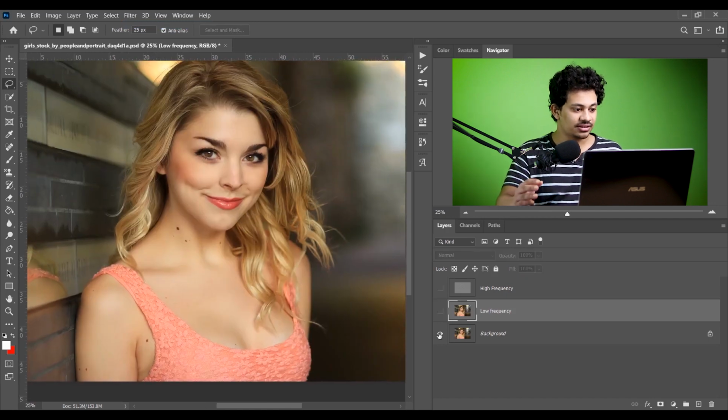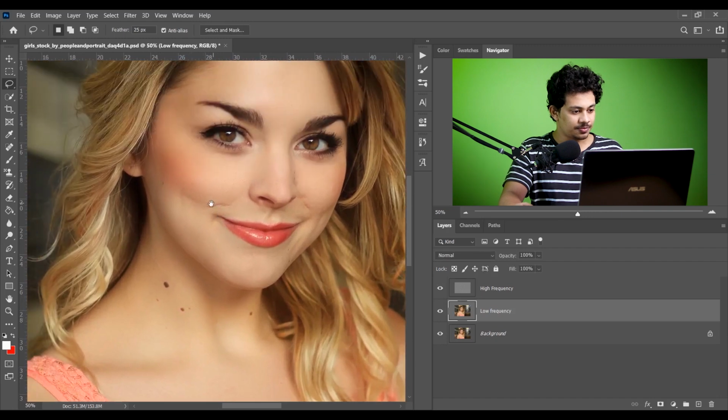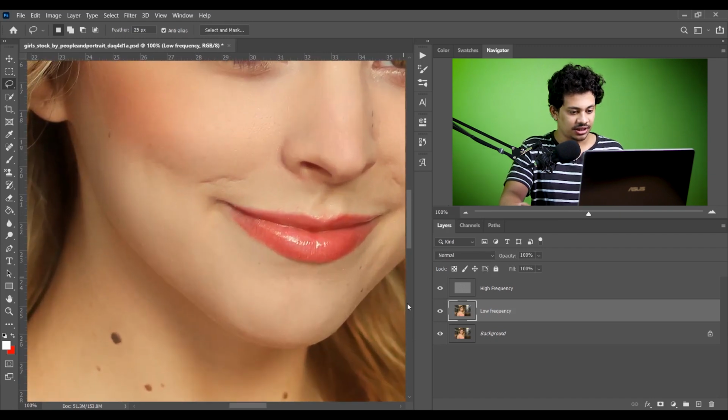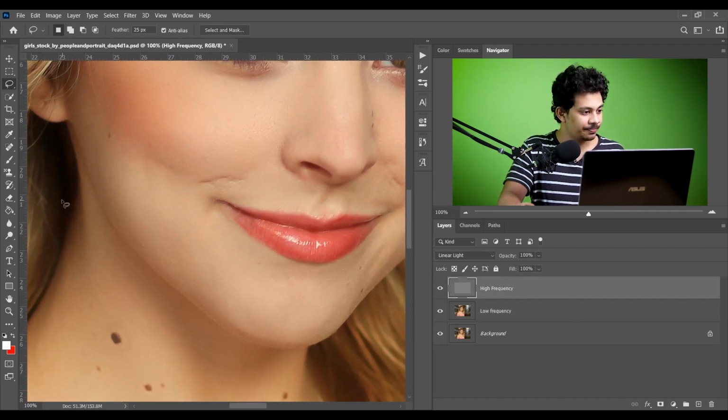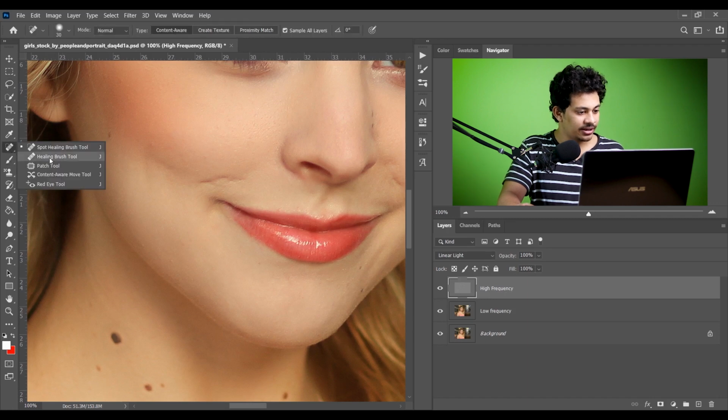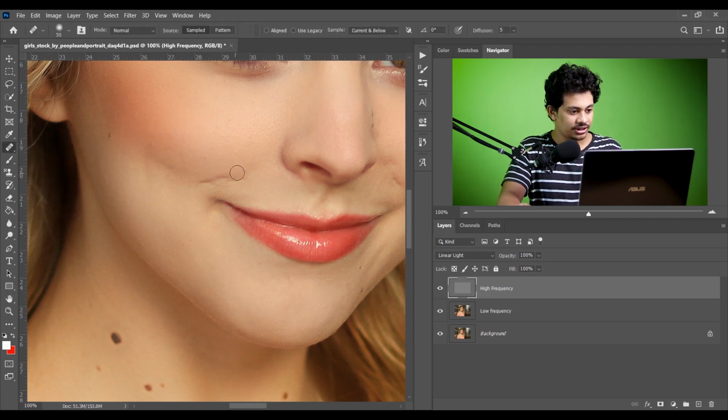This was the before. Look at the transition, look at the colors. This is after, and this is before. It looks great. And if you want to remove this part too, you can also do it by just activating the high frequency layer and clicking the healing brush tool. That's good. And just press and hold Alt and select the source and just paint.